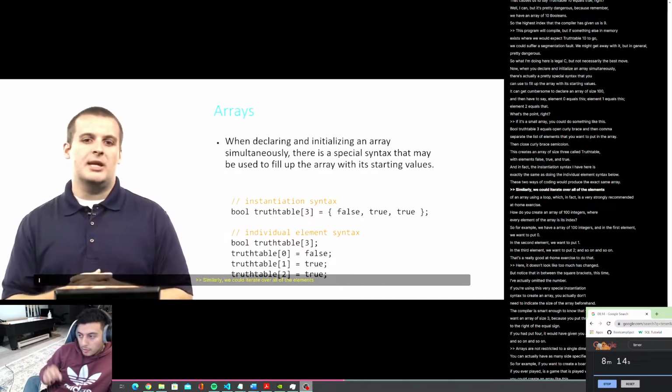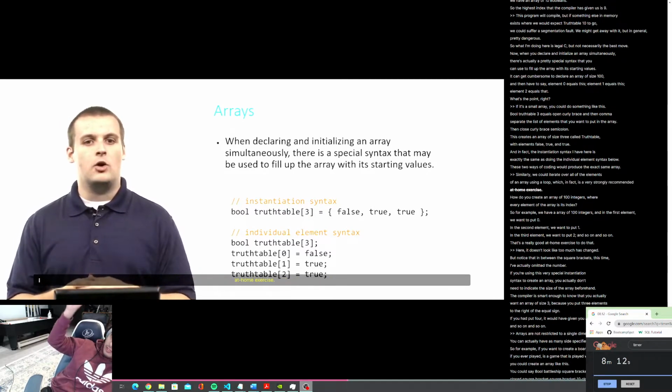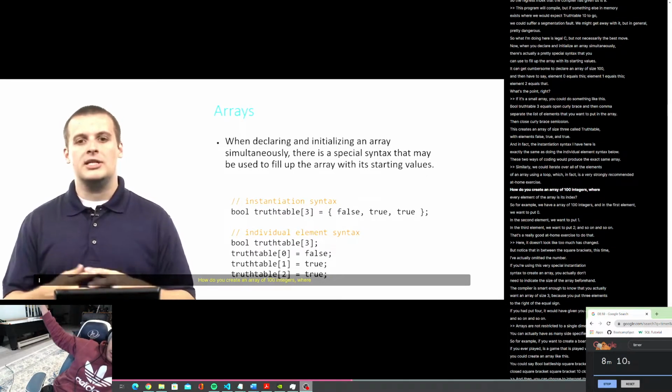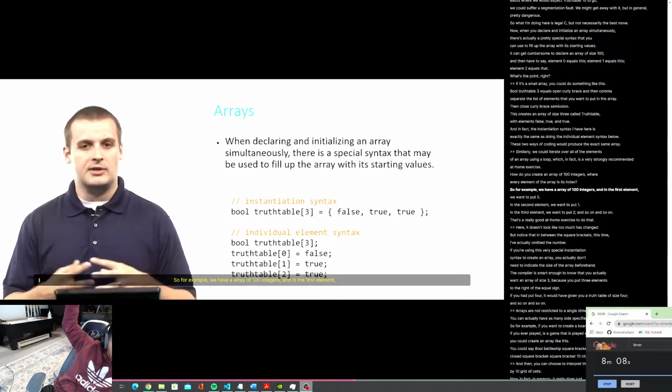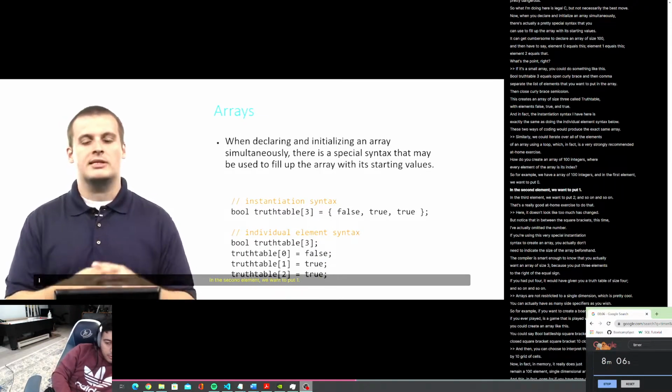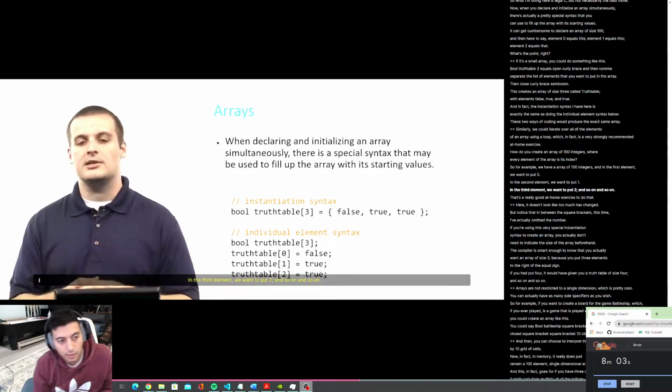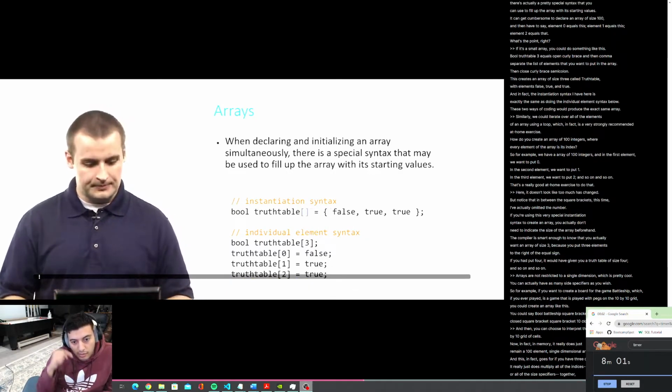Similarly, we could iterate over all the elements of an array using a loop, which in fact is a very strongly recommended at-home exercise. How do you create an array of 100 integers where every element of the array is its index? So for example, we have an array of 100 integers, and the first element we want to put 0, and the second element we want to put 1, and the third element we want to put 2, and so on and so on. That's a really good at-home exercise to do.